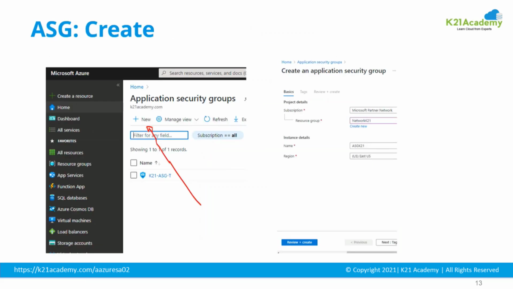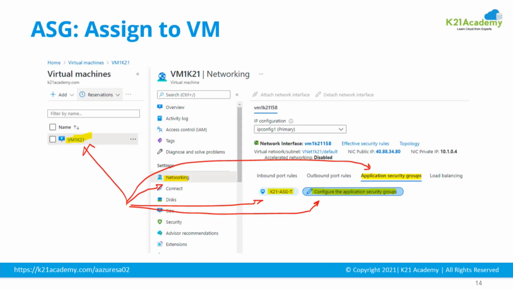So first you're going to create a security group. You will go to the application security group and create that security group. And then you are going to go to the virtual machine and assign that particular security group. So let's suppose this virtual machine is for web server. We'll create an application security group. I've already created an application security group called K21Academy and then assign this to this machine.